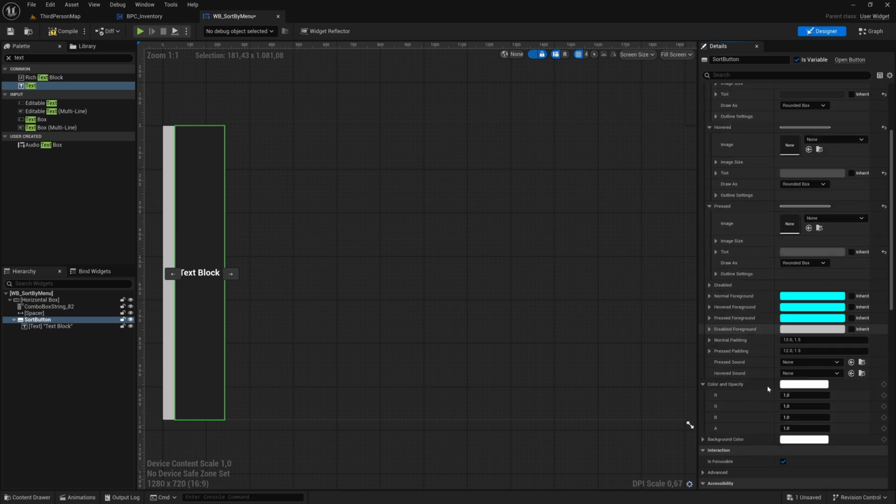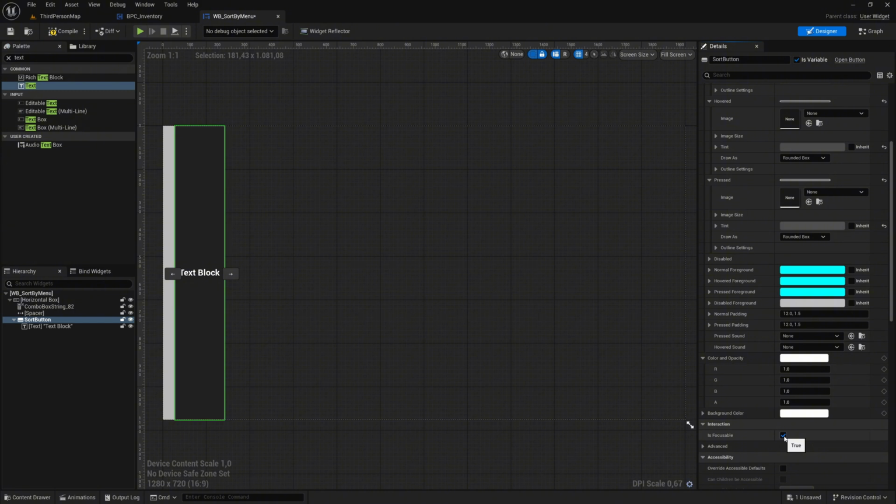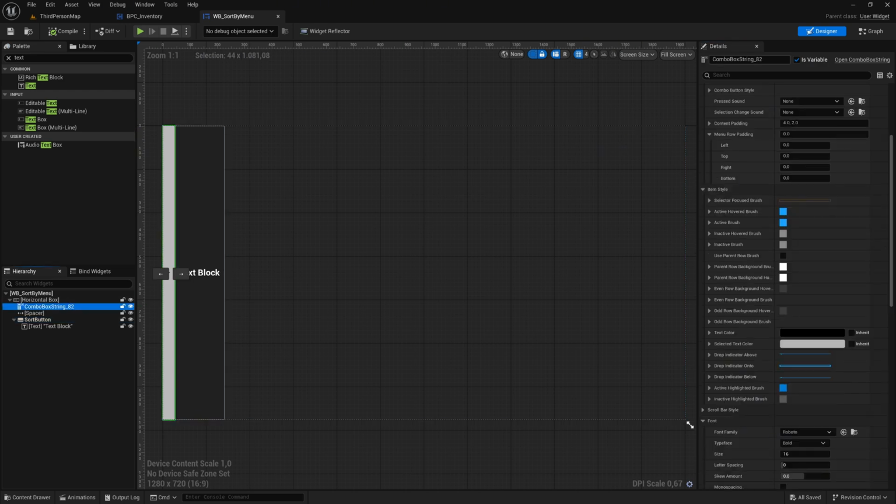Scroll further down and uncheck the Is Focusable checkbox. This ensures that after interacting with the button, the inventory remains responsive to the assigned keys for closing, preventing any unexpected behavior. Next, select the combo box and rename it to Sort by Combo Box for clarity.